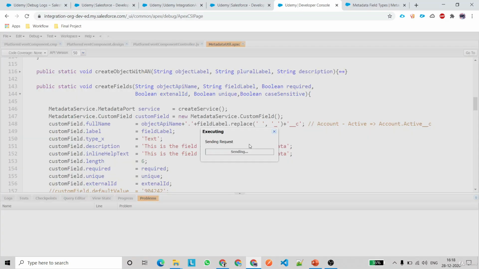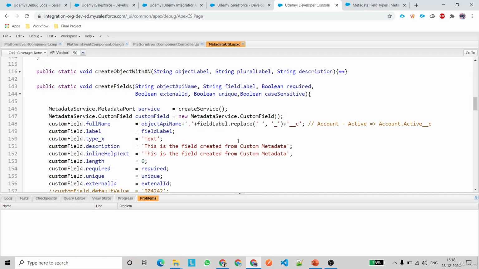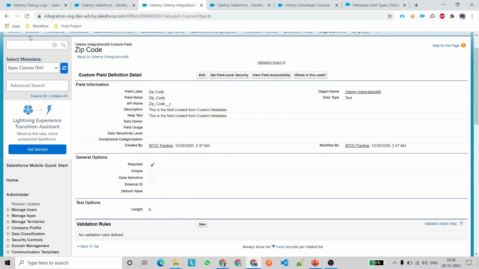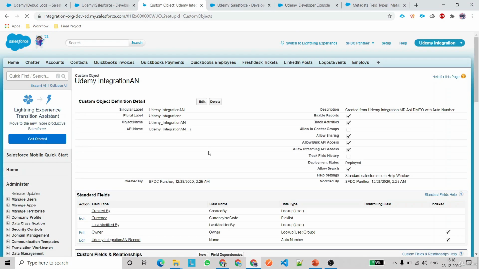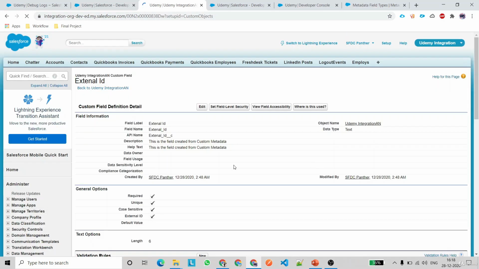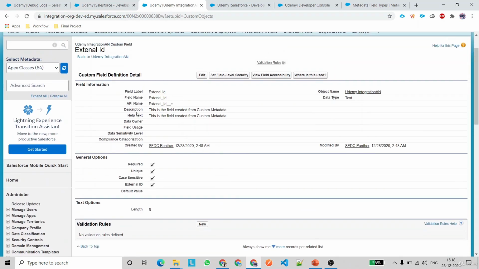We can just go ahead and execute it. And once it is executed, it opens the debug log. We can again go back to our object and see if there is any additional field which has been created. Yes, it has been created. Again the length is 6. It is external ID, it is unique, case sensitive, and we can go ahead and check all these details, the description, help text, everything. So that is how you create the field.